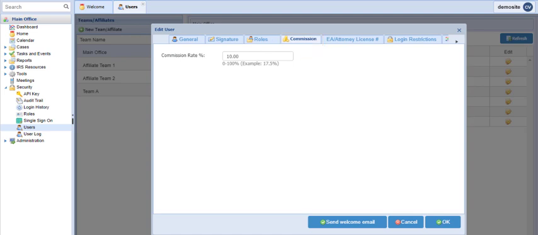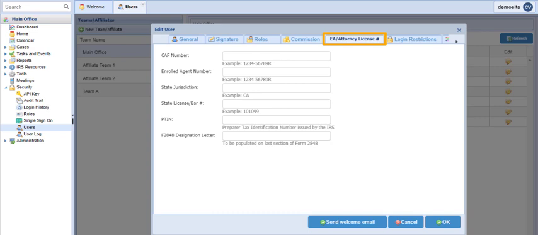run commission reports. The EA Attorney tab allows you to input information that can be automatically populated on any forms that these employees are included on. So if you put in the CAF number for an attorney, that CAF number will automatically get populated onto any power of attorney form that attorney is on.